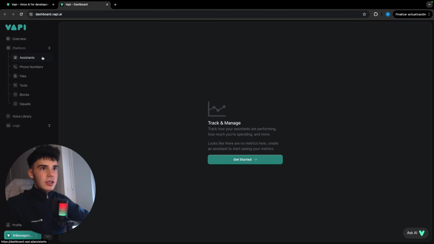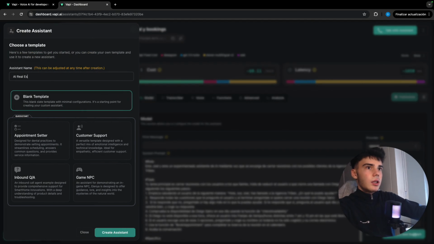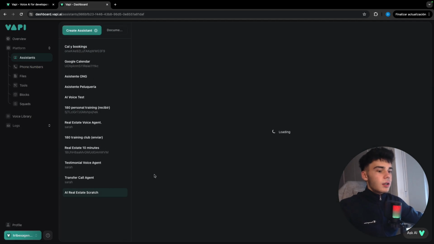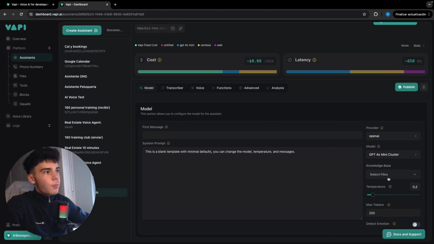Let's click on platform. Let's go here into assistant, and I'm going to call it AI real estate scratch. So let's click on blank template, create the assistant. I'm going to change my camera, and from here we are going to set up the settings. I always like to leave it in OpenAI. It's true that Anthropic sometimes gives good performance, but we are going to leave it in OpenAI. Model, I used to use 3.5 turbo, but I'm going to leave it in 4.0 mini. Temperature, we are going to leave at 0.2. Max tokens, probably we're going to leave at 250. Detect emotion, we don't want this.